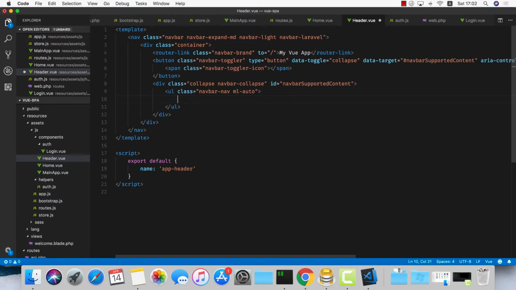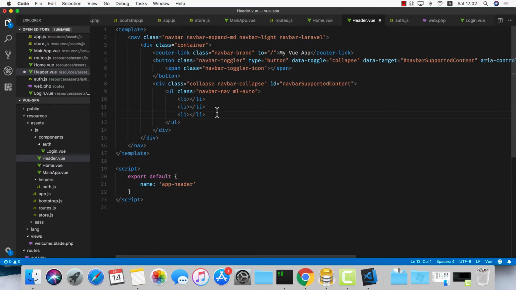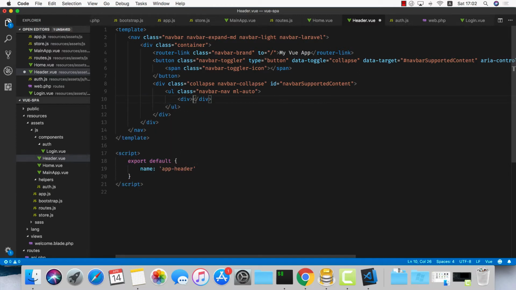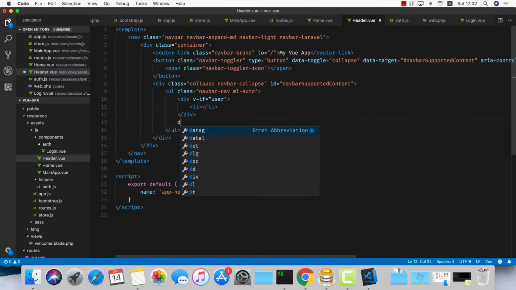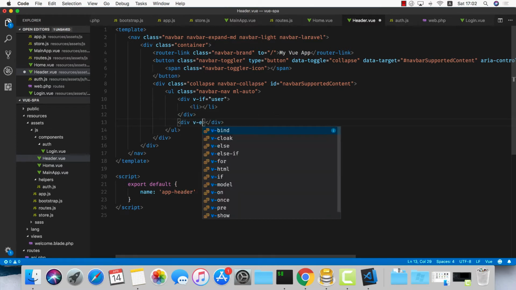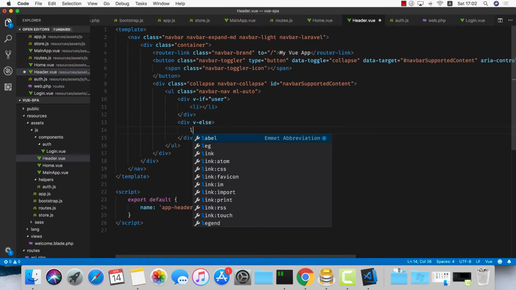Problem is that I want to do a list item here for login, another one for registration, and then if I already have a user, I want to do a link for customers and another link for logout. And I can use the if-else logic in Vue. I can do a div, and I want to render this if we have a user, and if we don't have a user, I can do v-else and render something else in here.